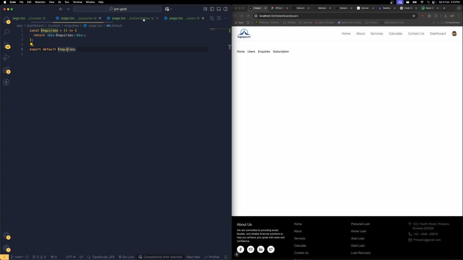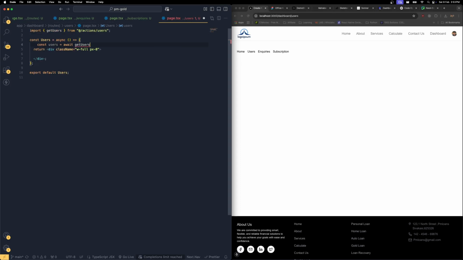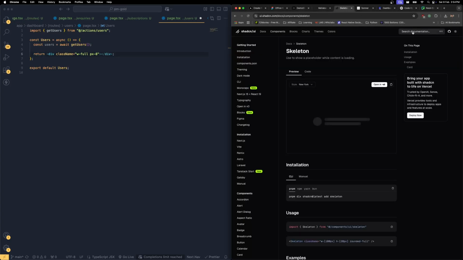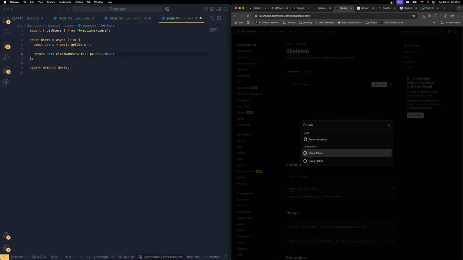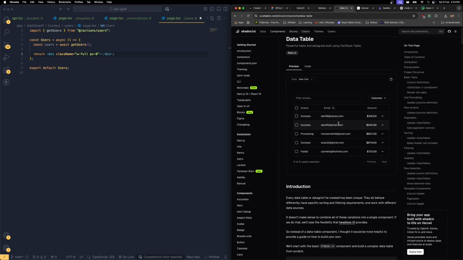Now if I need to get the same users over here, I'm going to change this function into an asynchronous function, then const users equals await get users. We need to fetch the users' information, open it. Okay, so that is going to give us the users' information. So for that, I'm going to use the data table. So this is the data table.